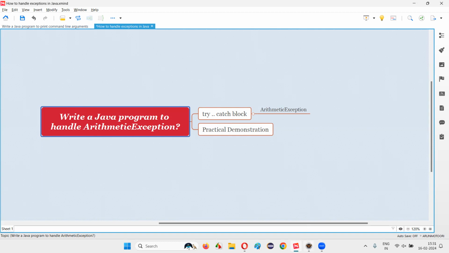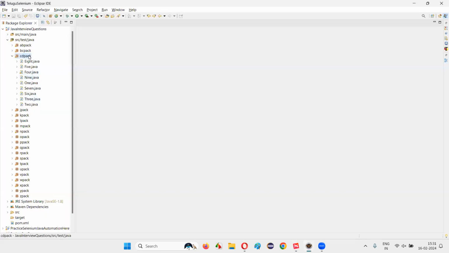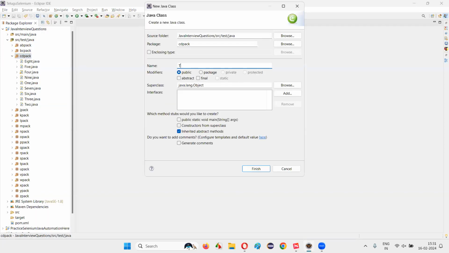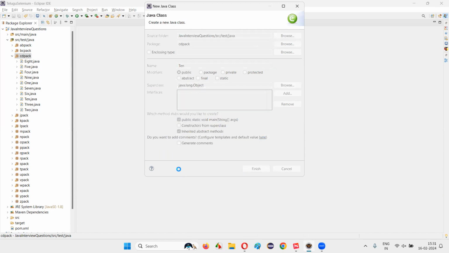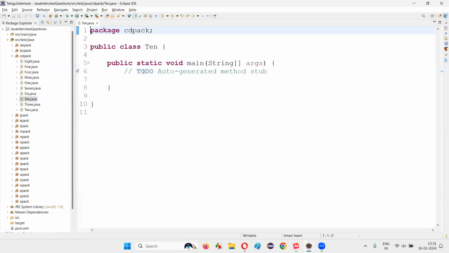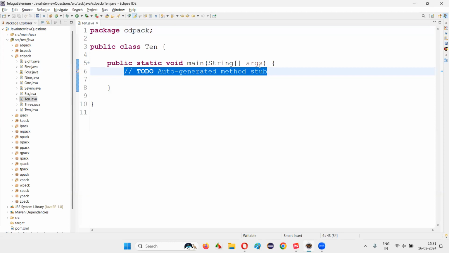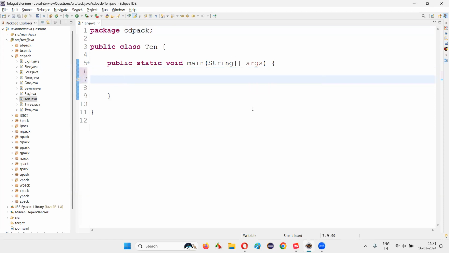For that, I'll switch to this Eclipse IDE. Here, I'm going to create a new class. I'll just name this class 10. You can give any name, with main method. Inside the main method, I'll write some code which will result in a runtime error known as exception, in other words, arithmetic exception. Okay, I'll write the logic which will throw an arithmetic exception.